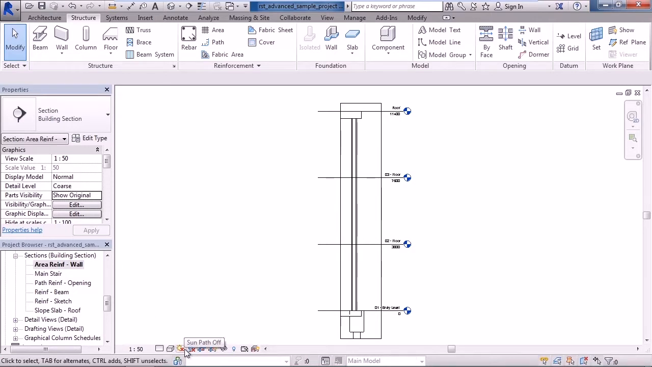Then you can turn on a sun if you wanted to do a solar study. You can actually turn shadows on or off. And then we can crop a view or not crop a view. This view right now is cropped, and I can see the crop box represented by the rectangle around the actual view. You can visually turn off the crop box if you want by clicking the crop with the light bulb icon. That'll turn the crop box off or turn it back on.